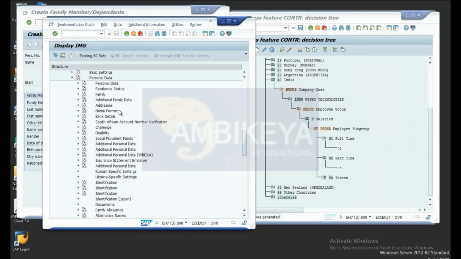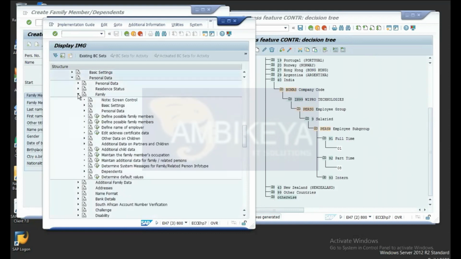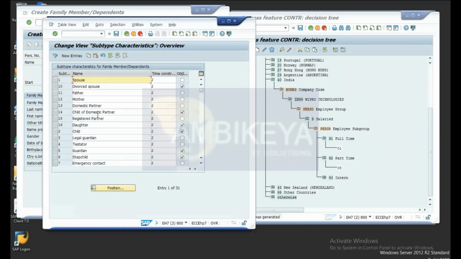Okay. Now, family detail is a type of personal data. If you see in personal data, do you see anything like family? Can you see anything in family details? Yeah, click on that. In these family details, what we configure is something called define possible family members. That is the different types of families. Can you click on that? Other than that, we don't configure anything. This is where we create different kinds of subtypes, that is, different family types. Also, we give them a time constraint.